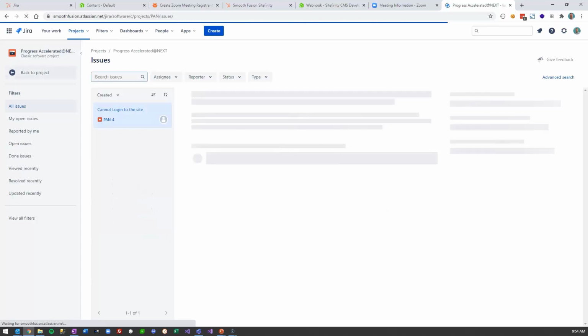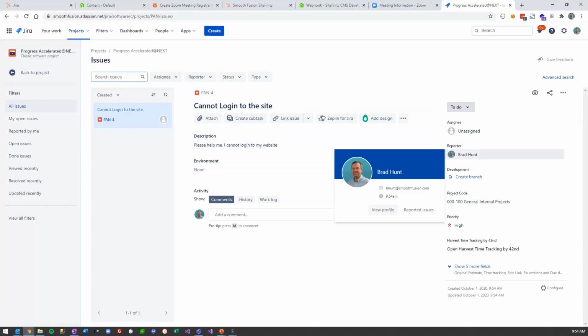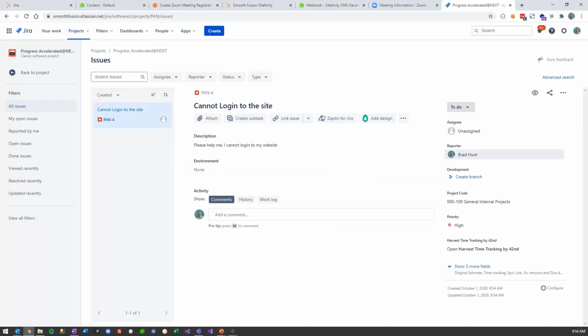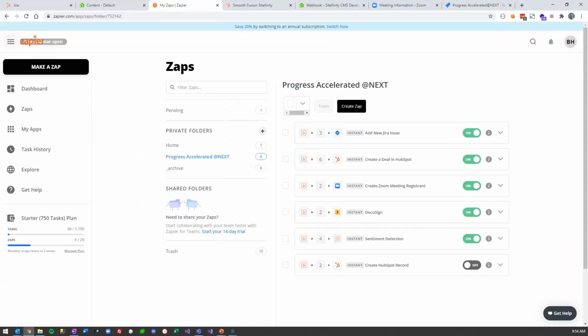There it is. So here's the issue, cannot log into the site. I've provided the title, I provided a description, and this one showed me as a default reporter because that's how I set up the step in Zapier. So let's take a look at how that works in Zapier. There's one little trick on this one. So add new JIRA issue is the one I want to look at.